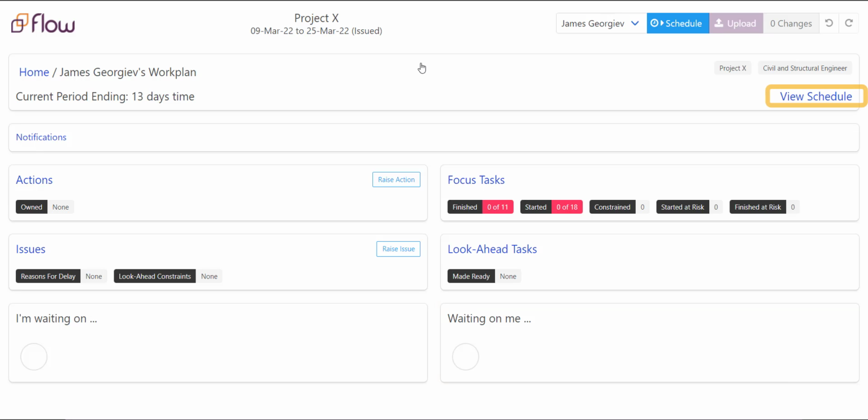Reporters and stakeholders can also view the Gantt chart view by clicking on View Schedule. To see an in-depth review of each of these sections, please refer to the relevant tutorial video from our Flows tutorial database.